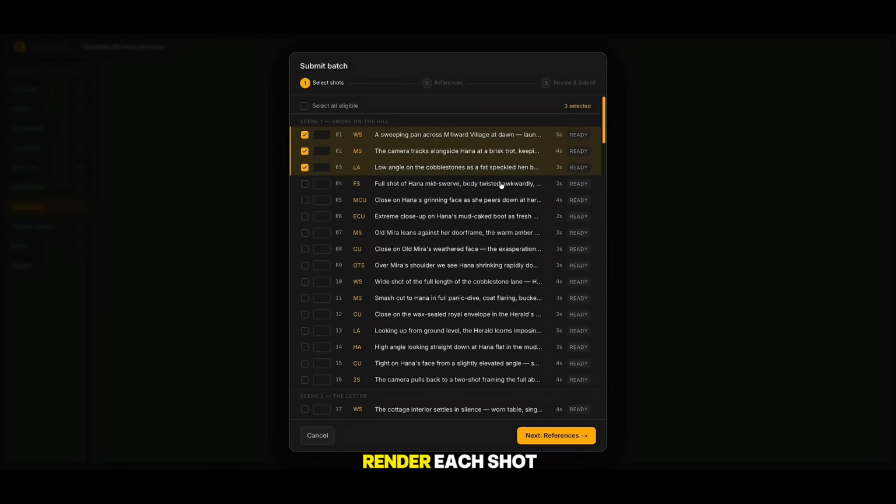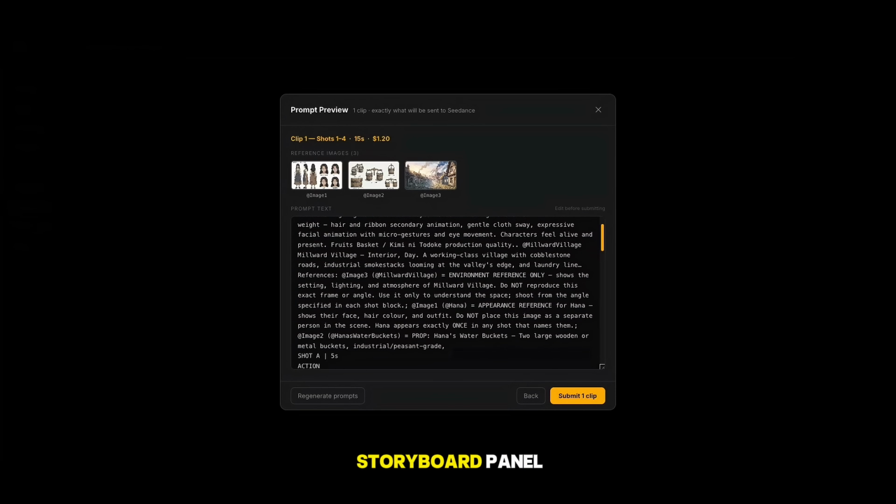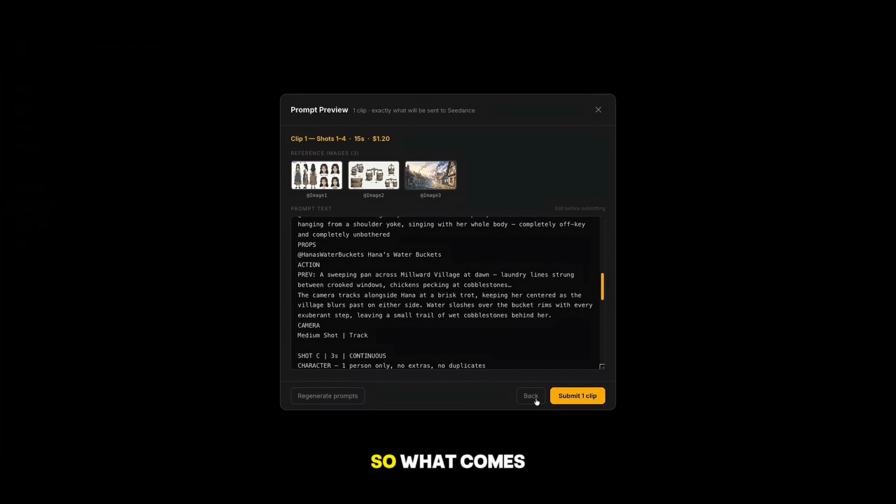Then we render. Each shot anchors to your locked character sheet, your locked location, and your approved storyboard panel, so what comes back is yours, not a stranger. Powered by Seedance 2.0 for video, Nano Banana Pro for stills, and any other model you want to plug in. Generate one shot, generate the whole scene, generate the whole film.